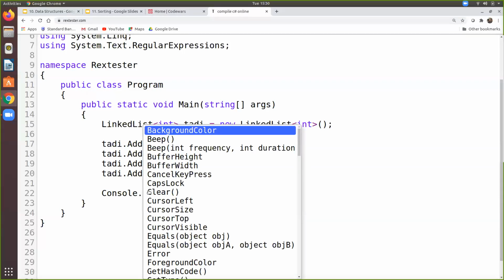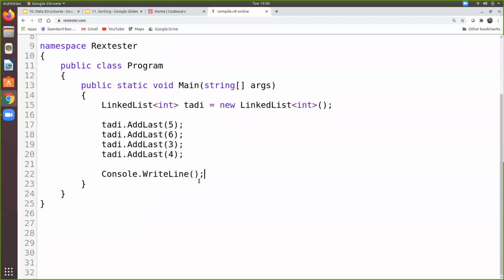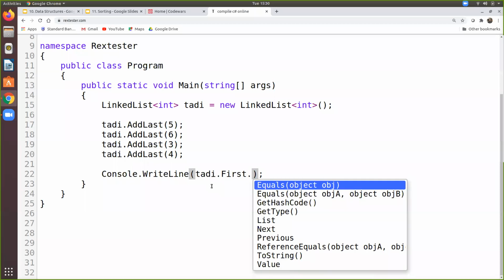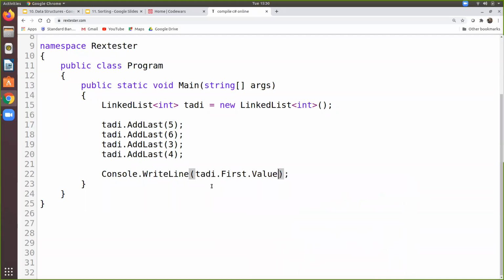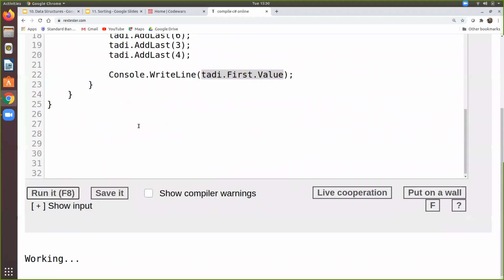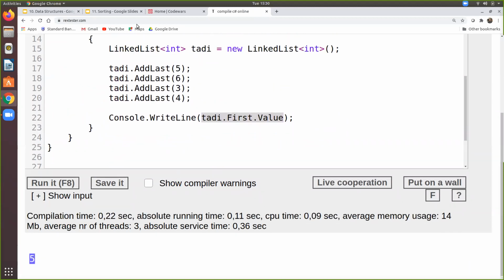So what I'll do is I'll say, obviously I'm going to print it out. So Console.WriteLine, I'm going to say tuddy.first.value. Okay. Tuddy.first.value. And if I print that out, you can see it gives me 5. Okay. So that's how you print out the value.